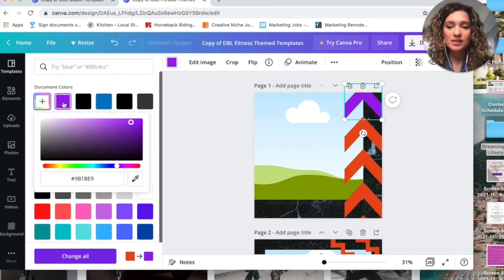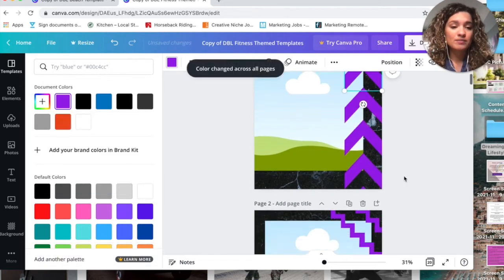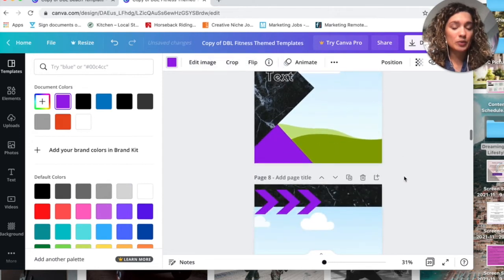Again, as soon as that selection is made, you'll see it happen automatically. And then down here, it's going to say change all. So as soon as I click this, all of them are going to become purple. Change all. And there we go. Now they're all purple. Anything that was orange before is now purple.